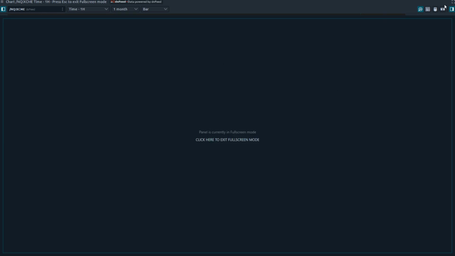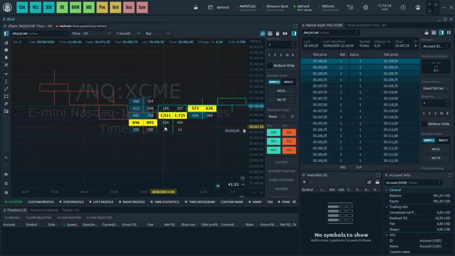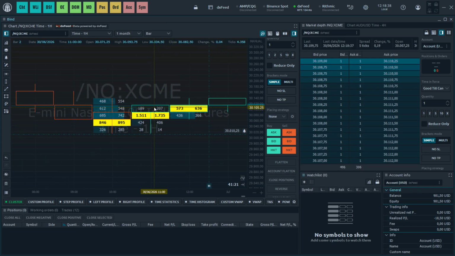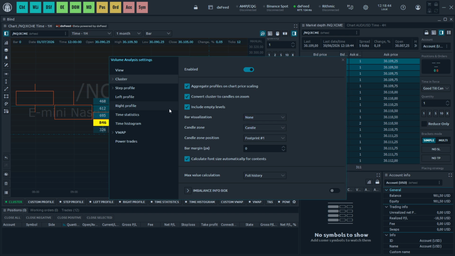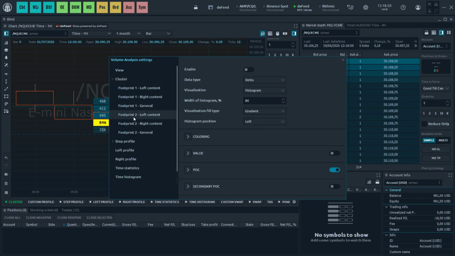Okay, now I'm actually going to exit full screen mode. There we go. And as you can see, this is now basically showing me the footprint chart in here, and I can customize everything using these settings over here. Of course, it depends what you actually want to see and what you want to hide, but that's really where you can access all of these things to be able to, of course, kind of do your analysis on the chart.